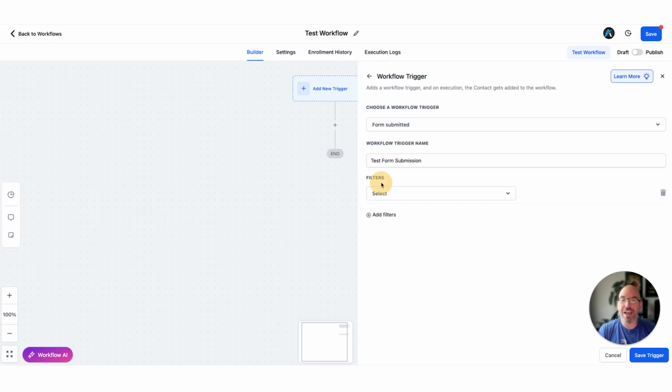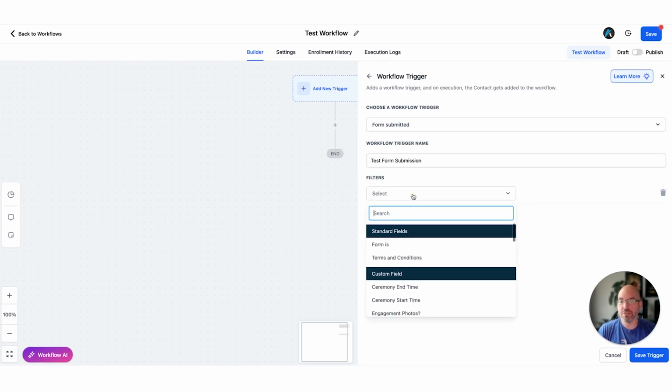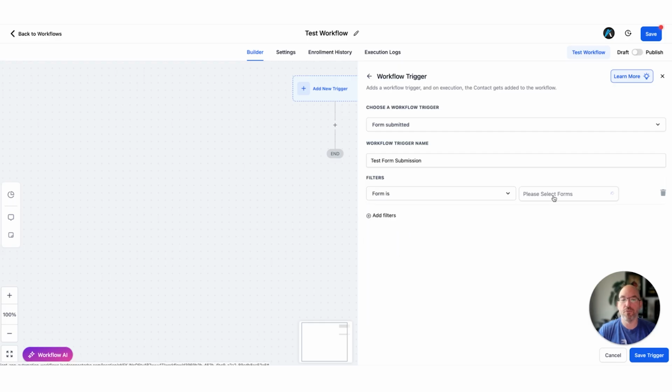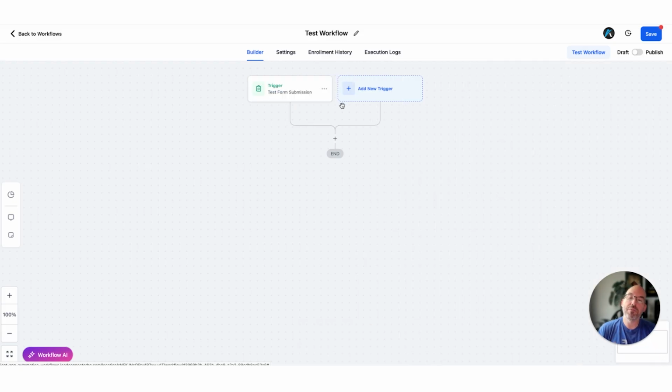Go ahead and click on add filters. Every single trigger is going to need some sort of filter. So just get used to adding the filters. In this particular case, we're going to go to form is. We're going to come down here and we're going to go to form test. I'm going to go ahead and hit save. Now, every time someone fills out my form test, it's going to automatically drop them into this automation. It's as simple as that. There's nothing else you need to do to make that function work.